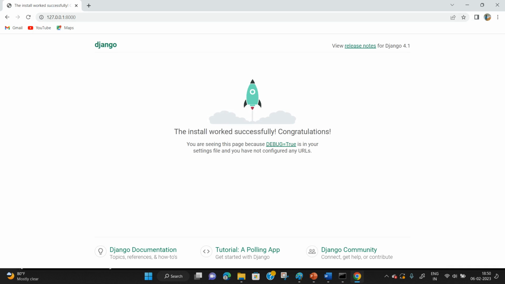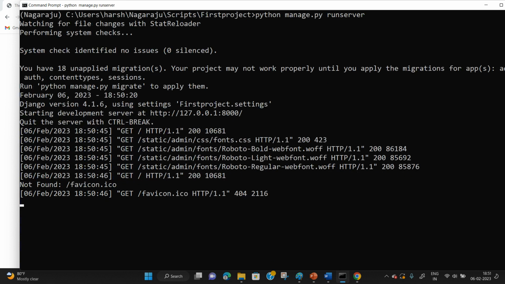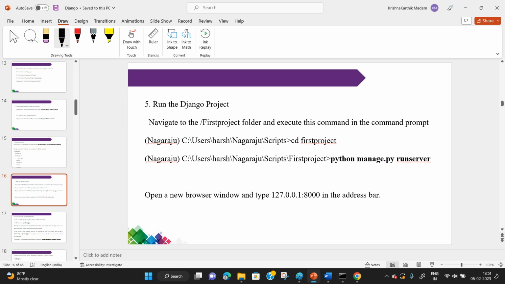That means my Django project is installed successfully. Now you are ready to create apps. You are ready to create your apps within that Django project, that is, within firstproject. Okay. So these are the prerequisites for creating an app.